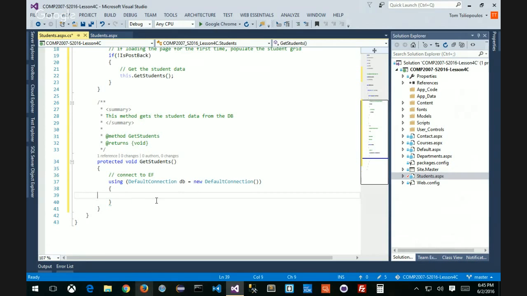All right, so let's do that. How do I do it? Well, I want to query the students table using Entity Framework and LINQ. LINQ is a syntax that makes query language very simple, and we'll talk about that a little later on.